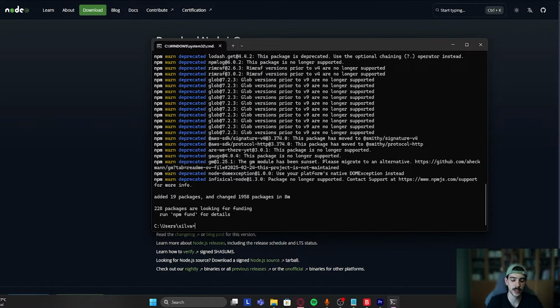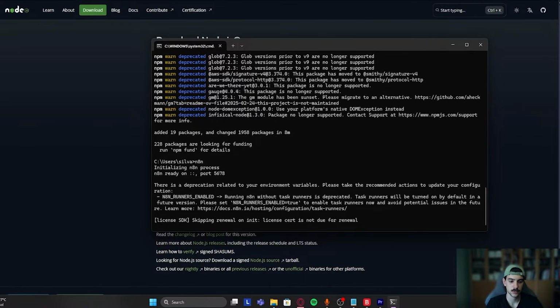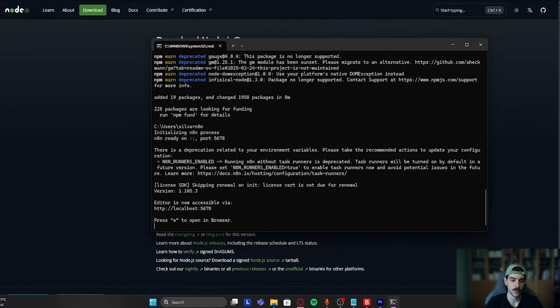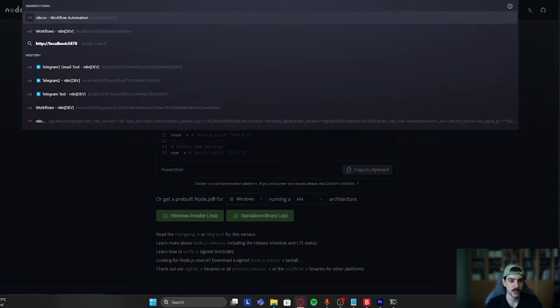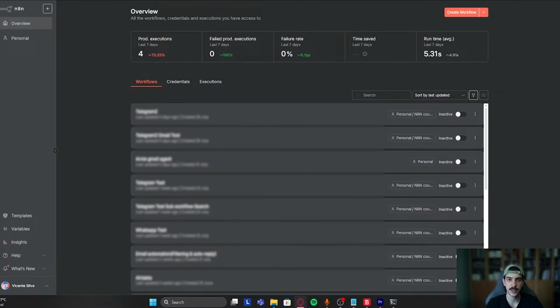Now, in order to run it, it's as simple as typing n8n and copying this localhost link and pasting it into your browser of choice. And that's it. Now you have n8n running locally on your machine. So as you can see, this was pretty easy.